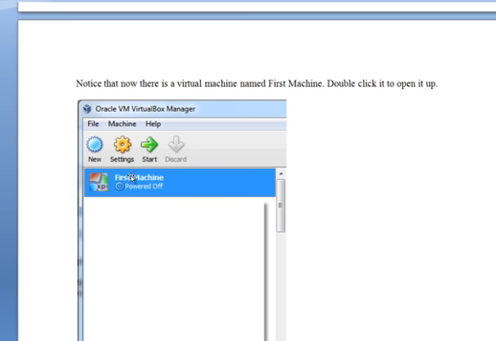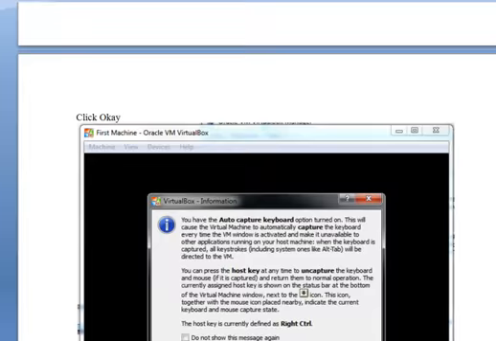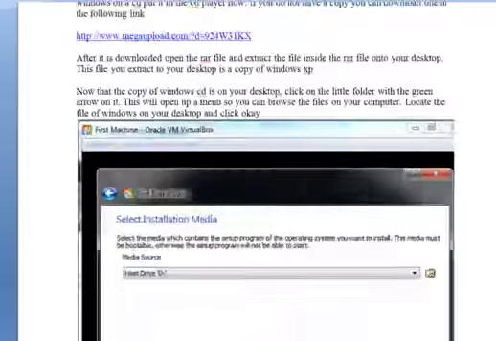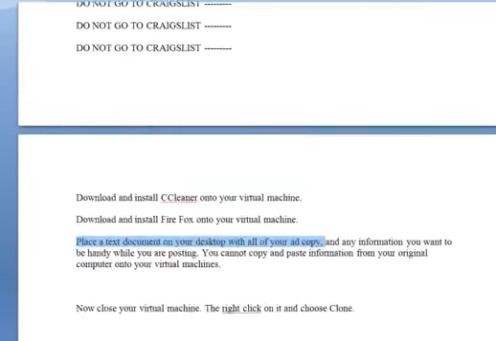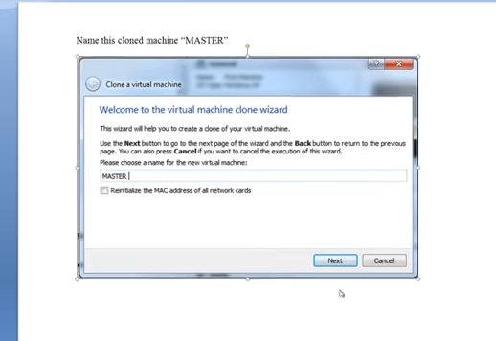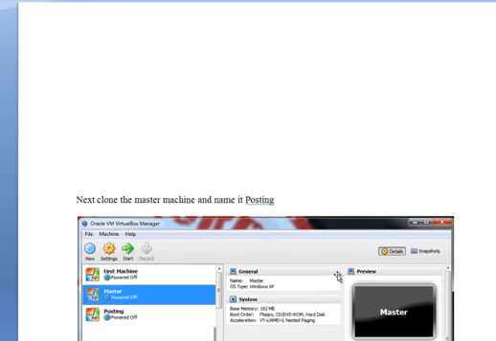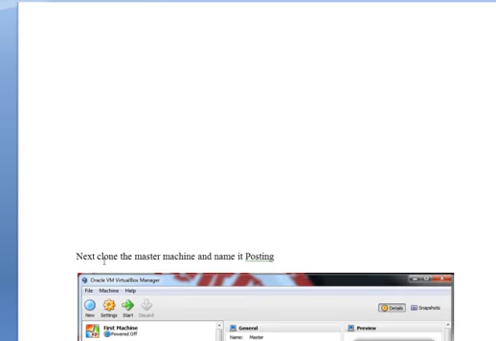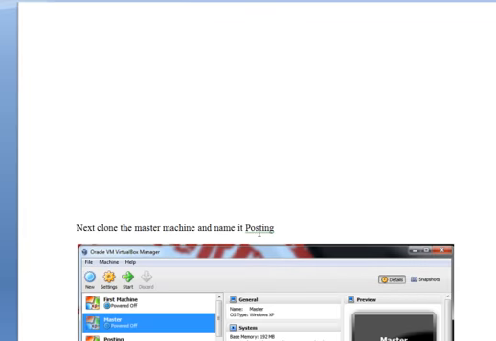And then now you're going to right-click on your first machine, and when you right-click on it, a menu pops up, and one of the options is Clone. Okay, so now you're cloning that machine that you just made. When you hit the Clone button, this new wizard pops up. What you want to do is name this clone Master. Okay, and then hit Next, and it's going to make a copy of that machine. And then you're going to clone the master and name it Posting.